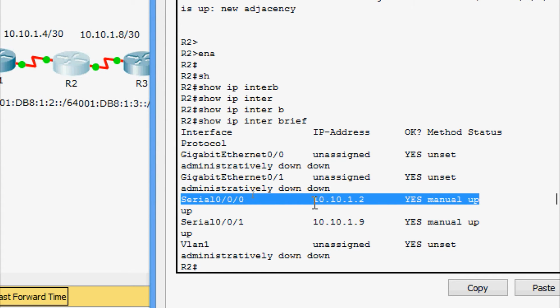the IP address of this interface serial 0/0/0 on R2 was given wrongly. So this address, 10.10.1.2, belongs to some other network. This address should be 10.10.1.5. So we have to change the address of this interface serial 0/0/0.